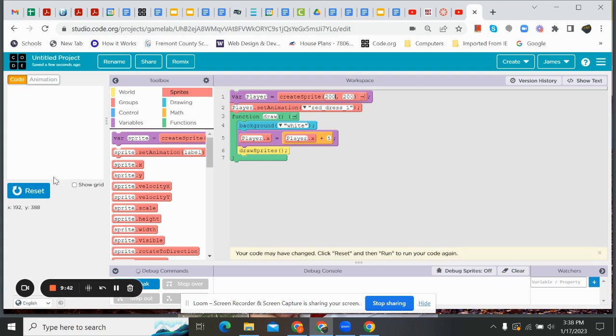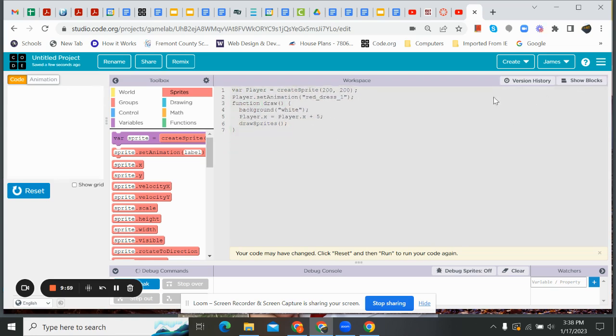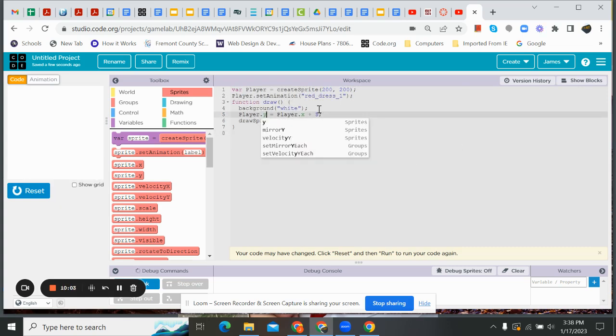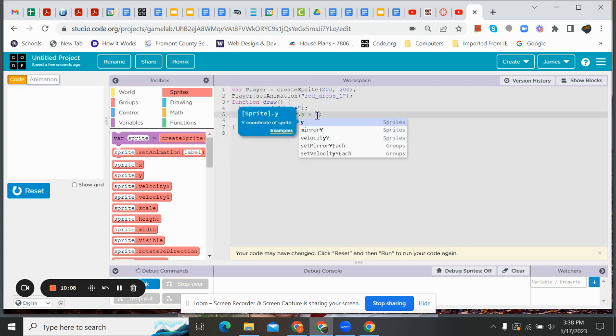We want her to go up the screen. If I look and use my mouse, going up, my Y position is going from 400 up to 0. So that's a subtraction. So I could get rid of this, but I'm going to show you guys a trick. If I go to show text, I want my Y. So sprite.y, or in this case, it's player.y. I don't want addition, I want subtraction.